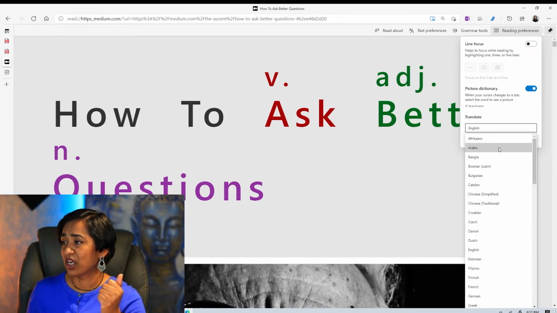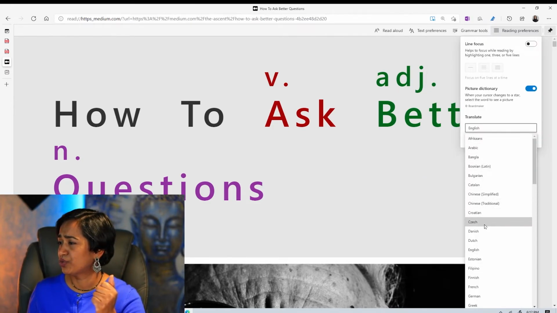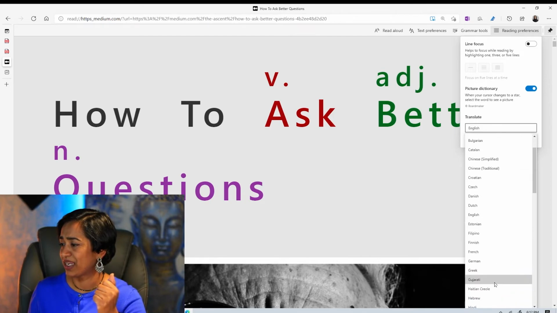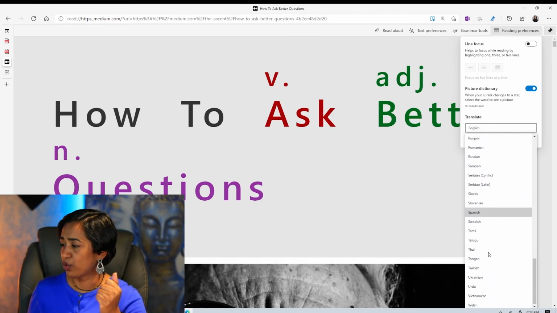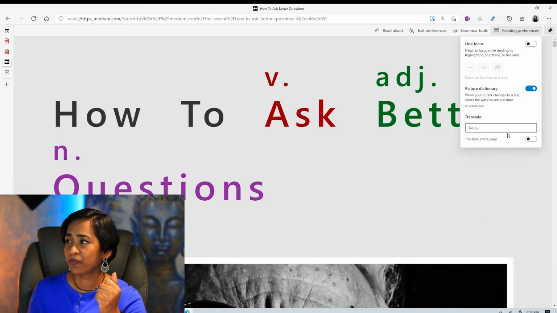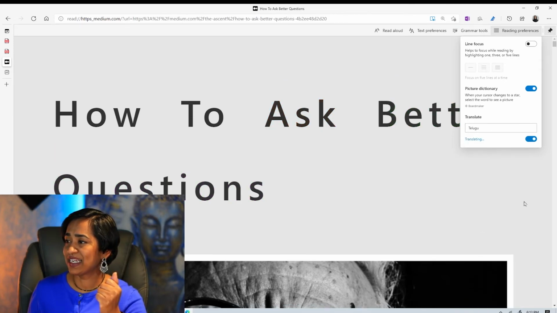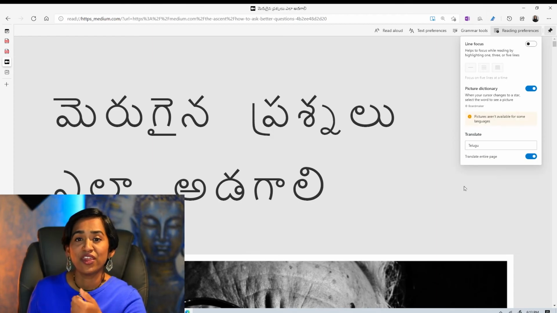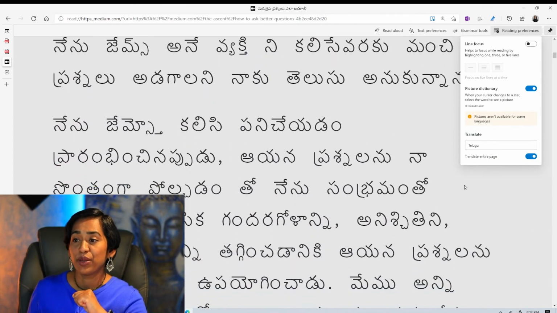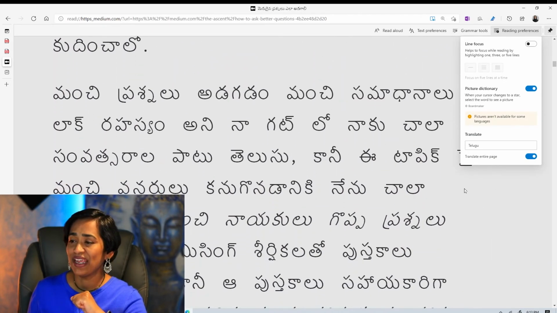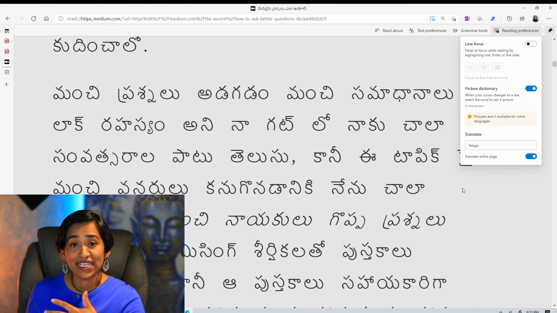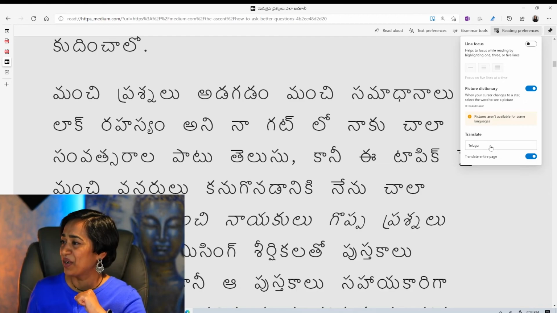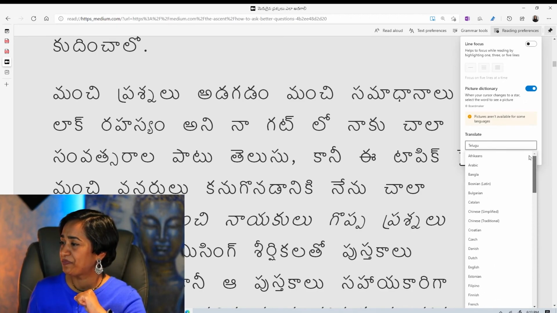I'm going to click here and change it to, let's say, something that I can read. Let me go ahead and pick my mother tongue, which is Telugu. And I'm going to say translate entire page. And there you have it. The entire page has been translated for me. And I can even take time to read, learn, and comprehend what I'm reading. Let me go back and change it to English.